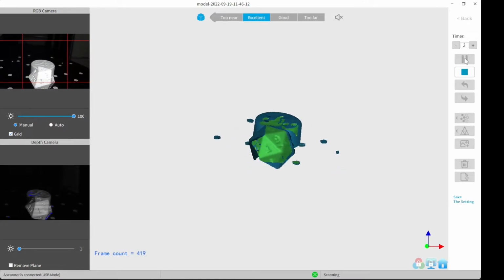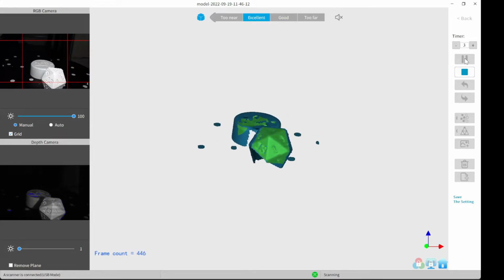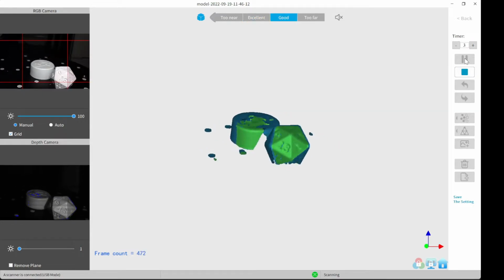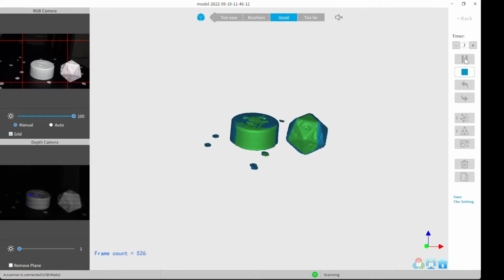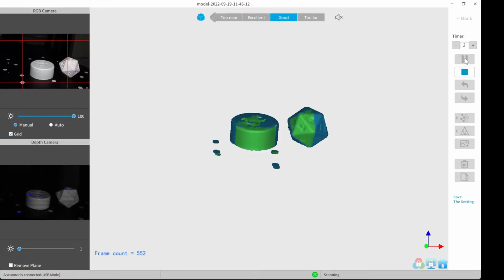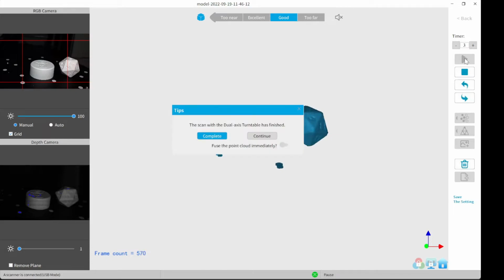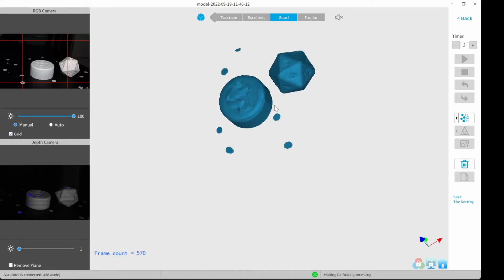And it's coming around the other end. It's almost done. I know some of you are wondering if it's going to miss the little area right there, but it ended up catching it. Okay, it's finished. Gonna go ahead and fuse the points.